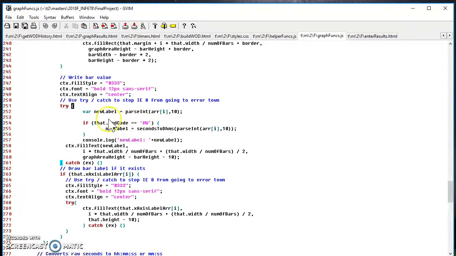Right here. I create this concept of a new label, and if it's a timed event, that's what the MW means, then I would convert it. The new label would become the hours, minutes, and seconds format, and this context field text, the new label would go right there. That's how those bars got labeled. Anyway, I really learned a lot on this project. There are some future enhancements that I can work on, but I learned a lot, and I feel like I could make some good future enhancements.